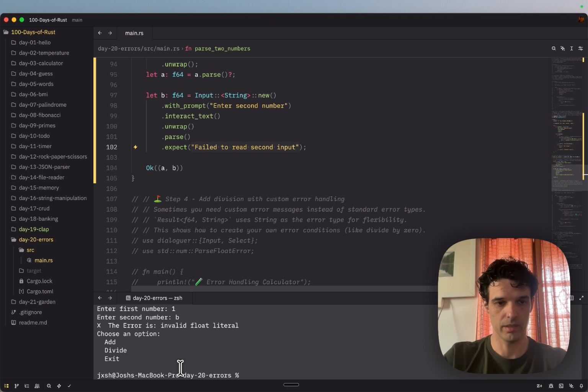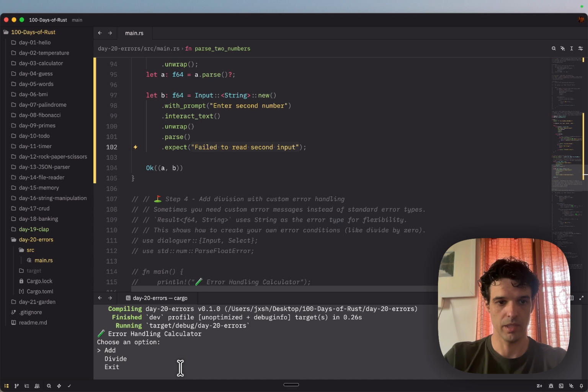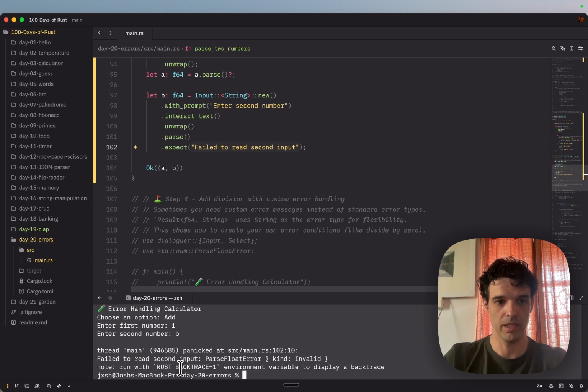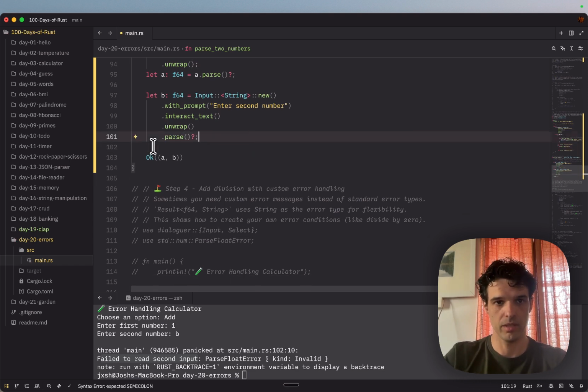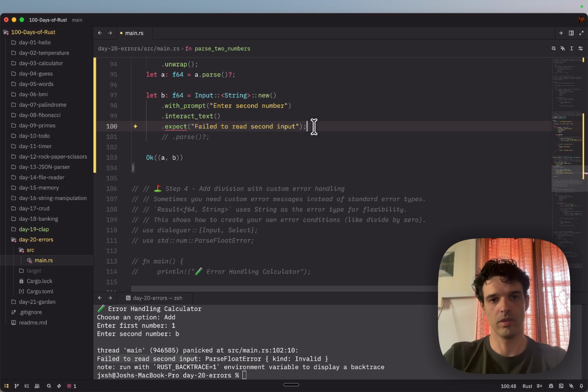So let's close the program, cargo run. I want to add, first number is 1, second number is B, and now it panicked and it said failed to read the second input. So I get to control the error that comes at this point. I prefer the other way of doing it. And if we weren't parsing, we could put the expect value just there. So you can use expect as an alternative to unwrap.